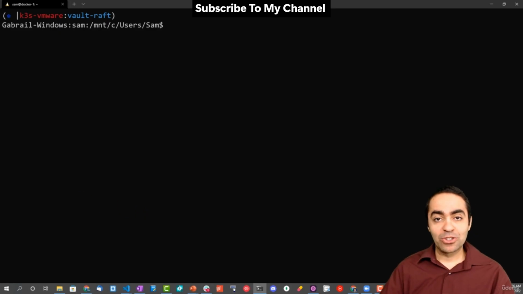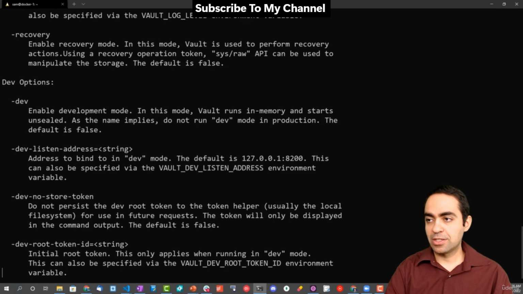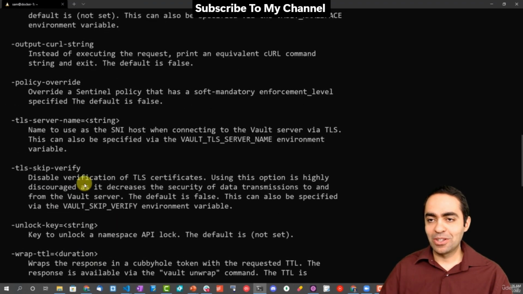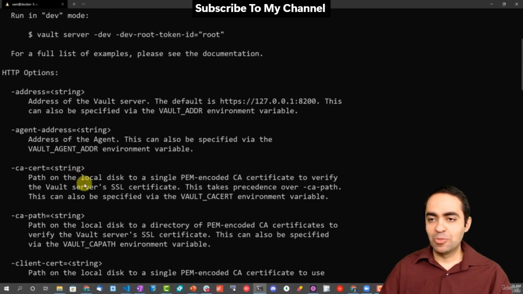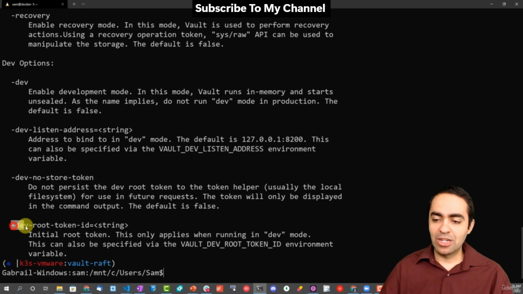Okay, so I'm in my terminal. And first thing is to run vault server -dev. And I'll show you just a quick help summary because there are many commands that you can run here, as you can see. But the one that I use the most is at the very bottom, dev root token ID, where you can specify the actual token.